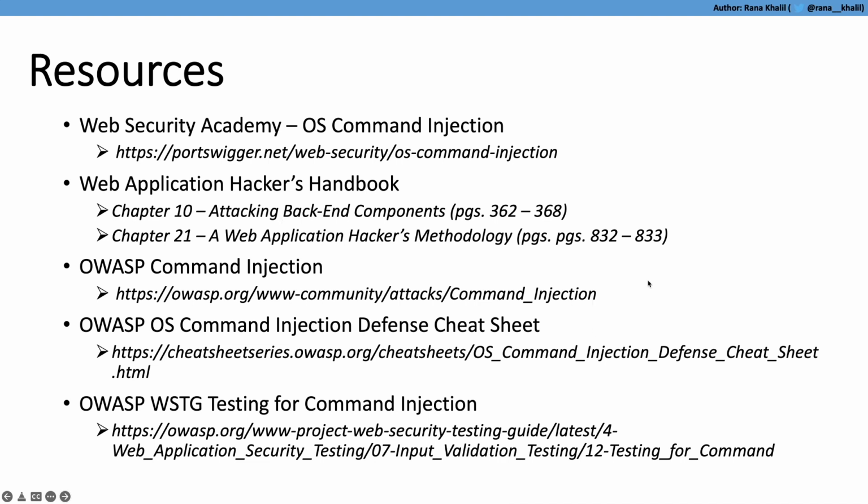And the 3 links that I have on the slides are OWASP links. So they discuss the technical details behind command injection, how to defend against command injection vulnerabilities, and then how to test for command injection vulnerabilities. And this ends the command injection theory video.